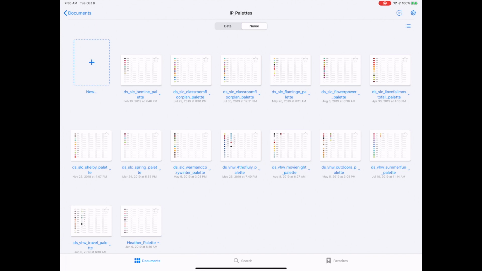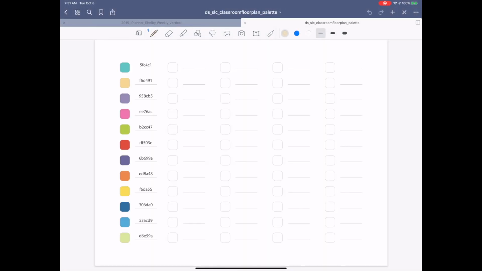And I have, let's see, these are the ones that come in Sandy's collections. Let's just, for the sake of today, go to the Classroom Floor Plan palette. Now that one was last year's teacher's planner, and it might no longer be available in the store. If it is, I'll link to it. It's got some very nice primary colors, and the patterns in it, I like the wood patterns, they're beautiful.